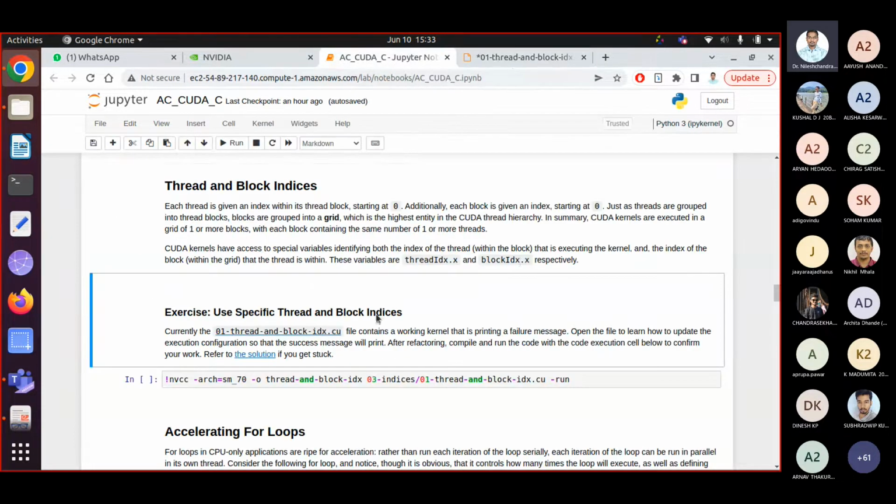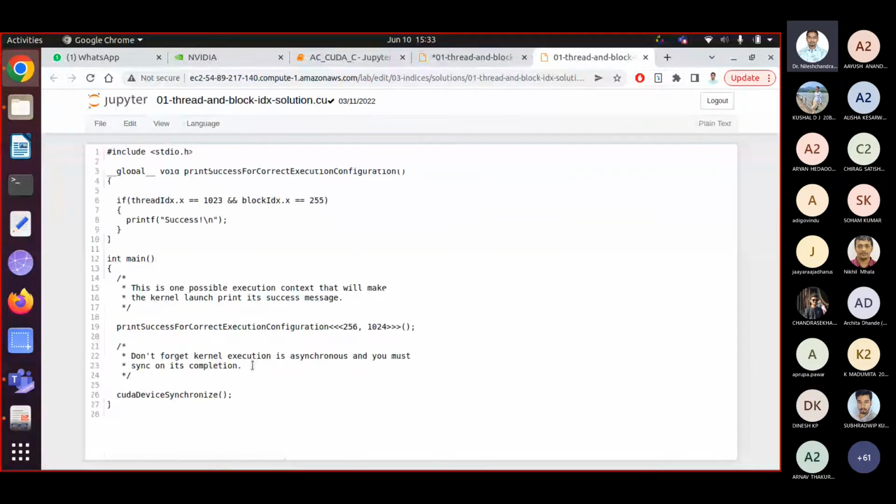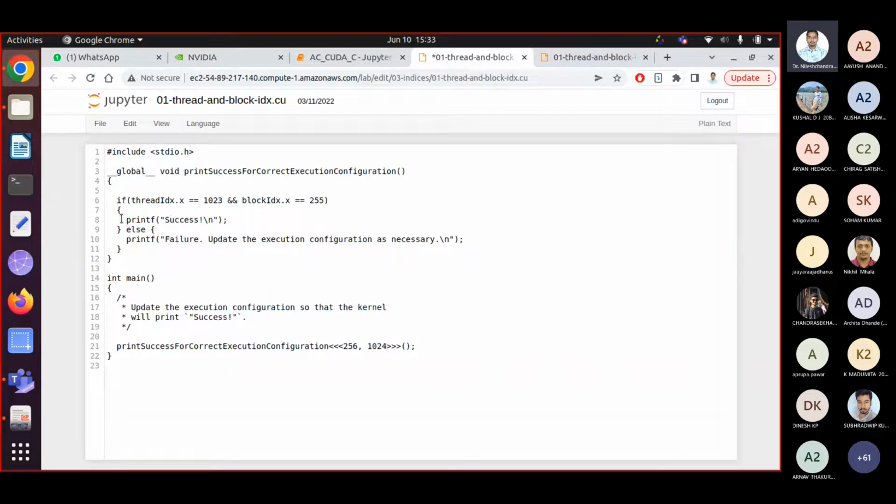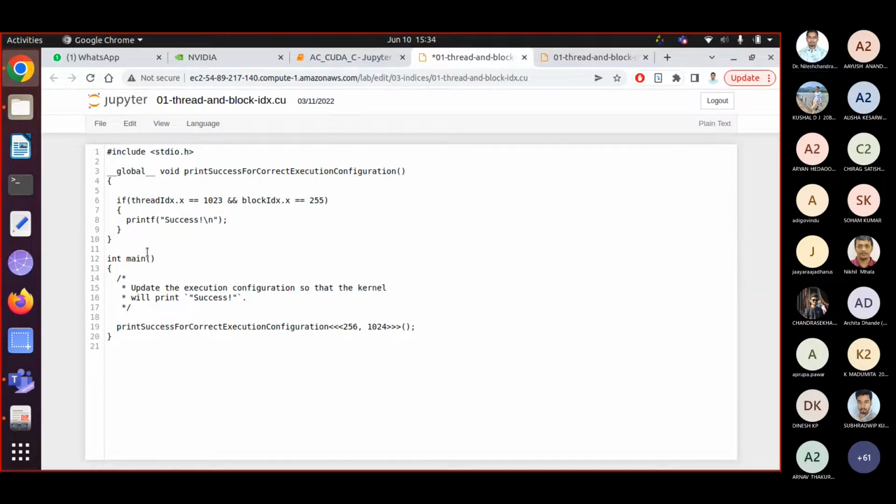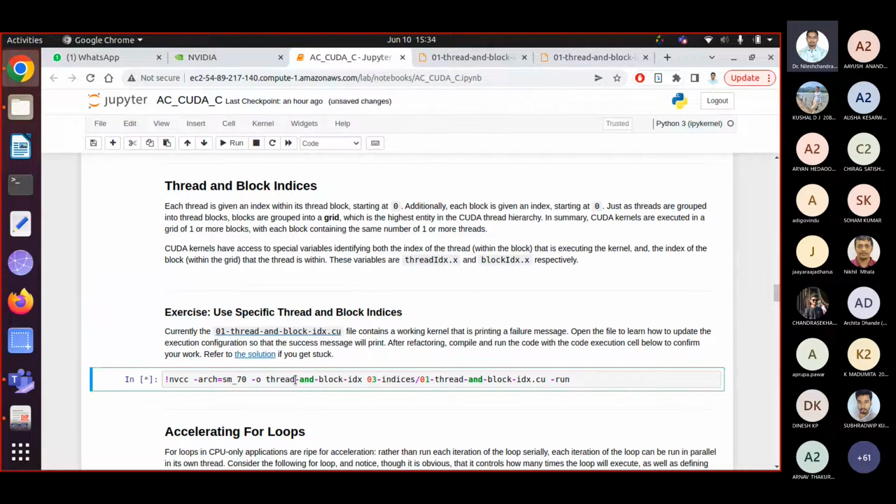Again, if you're not getting the immediate solution, the solution link is there, so anytime you can check it. And obviously here, if you see, the else message is also there. If you keep this else message as it is, what will happen? All the rest of the threads from the rest of the blocks will print this failure message. But what is expected is only the success message, so you just have to remove this else component. Now you modified this configuration and this program, so you can go back and compile and execute.